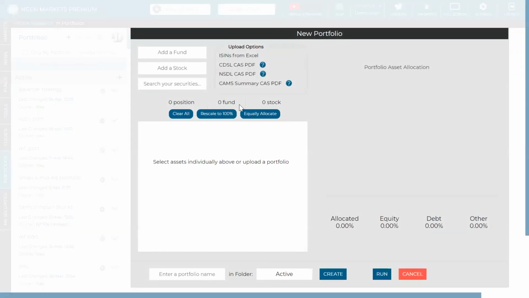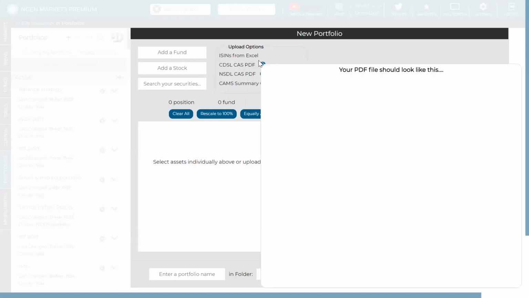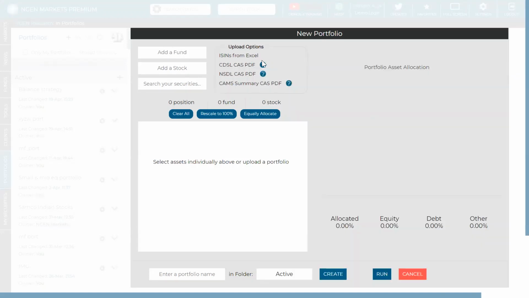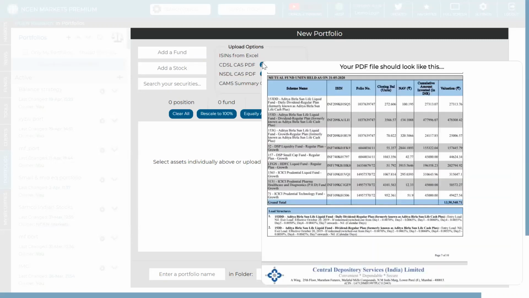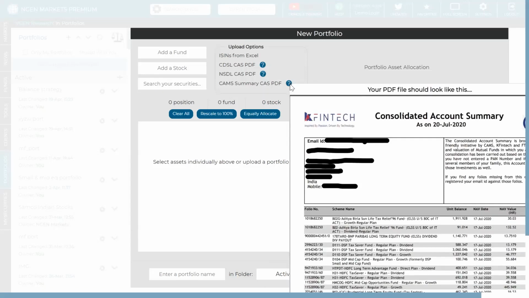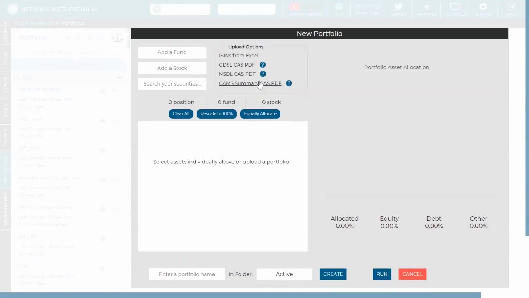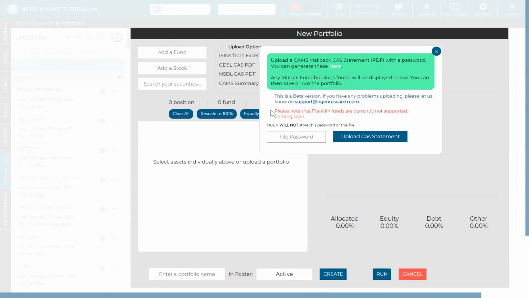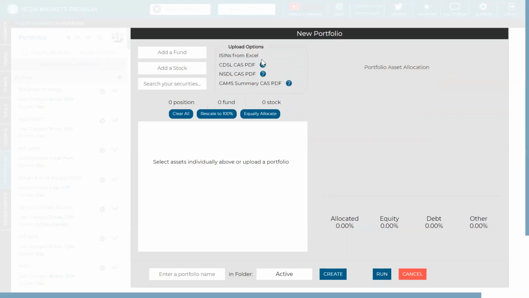and this dialog box appears. Once this dialog box appears, we have given two sets of options. One is manual uploading options, or the other is for a prospective client, where you can upload a CDSL CAS PDF, an NSDL CAS PDF, or a CAMS summary report. If you click on, let's say, CAMS summary CAS PDF, all you have to do is click on this, enter the file password and upload it. Once you upload it, something like this will appear.